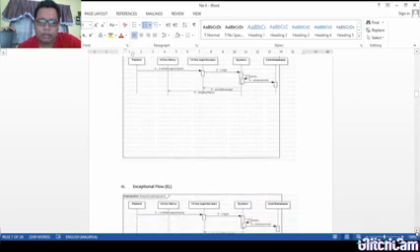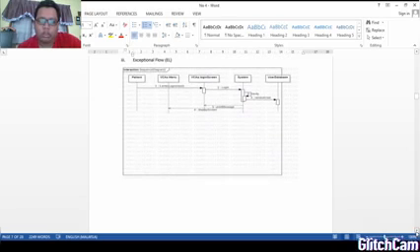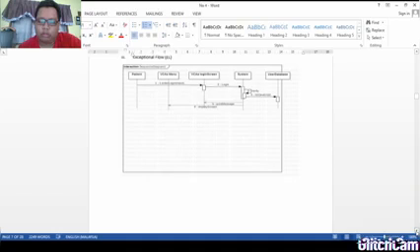And lastly, we have the exceptional flow, which is when there is a user or pet owner who did not register into the system yet, but they try to log into the system. So the flow of the system will be the same as the primary, but in the message and display screen they will show: sorry, your account is not available, so you need to register first.